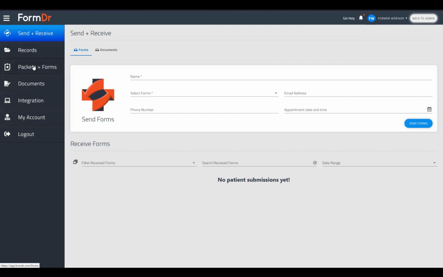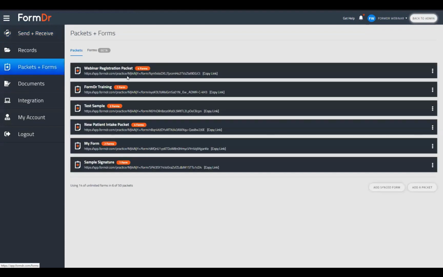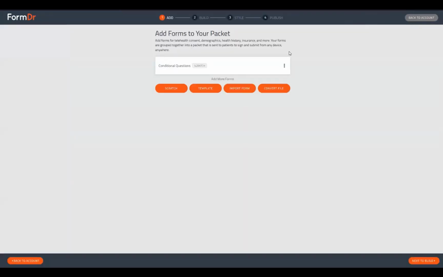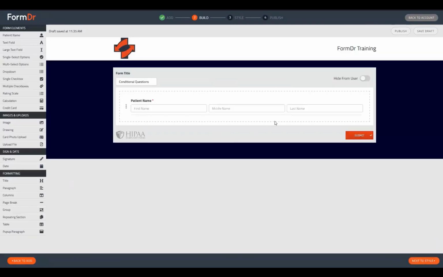We'll go down to our packets and forms page, and we'll be working off of our FormDr training packet today. We'll click the three dots on the right side of that, and click Edit Forms. This will take us into step one of the builder where we can add or remove any tabs to this packet. However, I've already added a tab for us to work off of today, just a simple scratch tab, which will be a blank area for us to build out a custom form. We'll click Next to Build to take us into the builder.